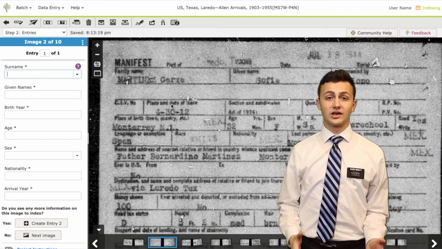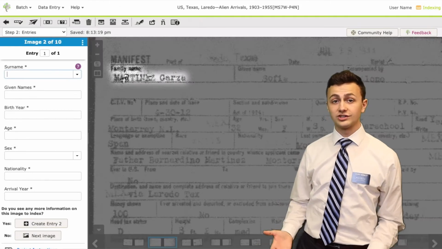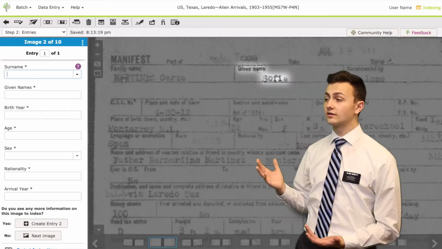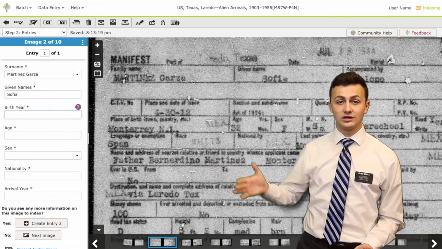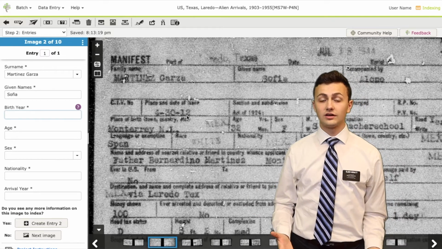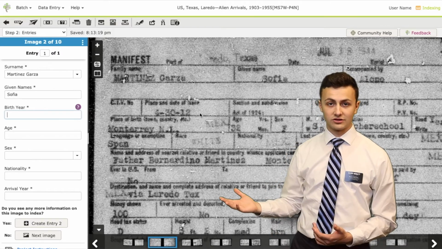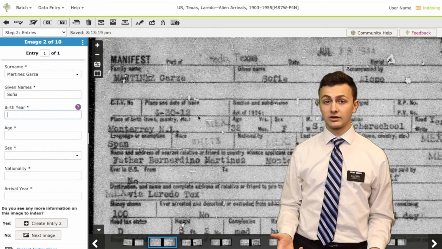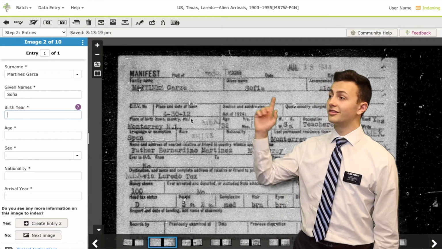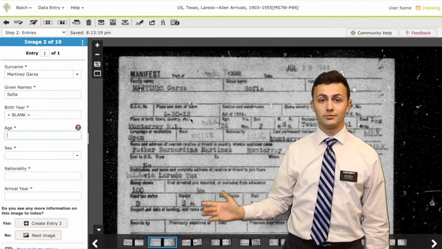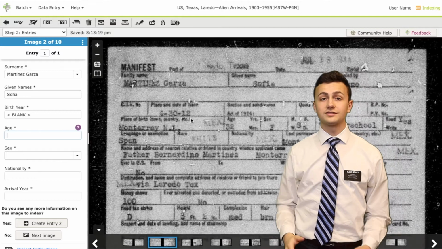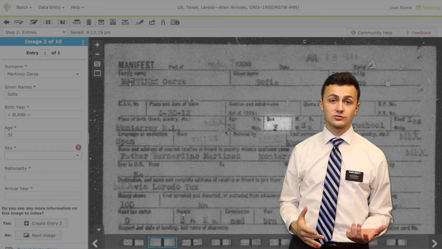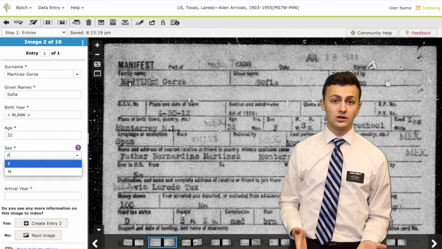The first piece of information that this asks for is the surname, which is Martinez Garza. Then it asks for the given names, which is Sophia, so we'll type that information in. Next, it asks for the birth year. Now, the birth year is not recorded on this document, so instead of just leaving the field blank, we're going to mark it blank. To do that, click on this button or type in Control B. Next, it asks for the age, which is 32. Then it asks for the sex, which is F, meaning female.